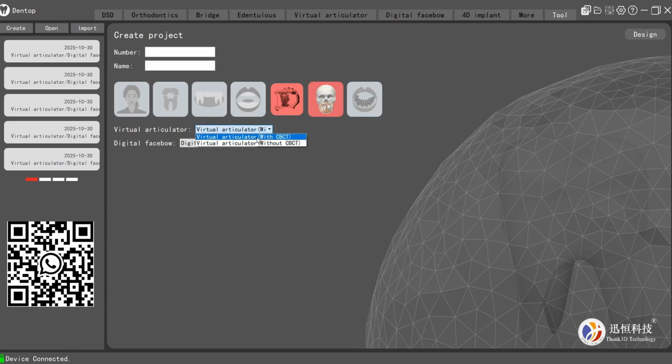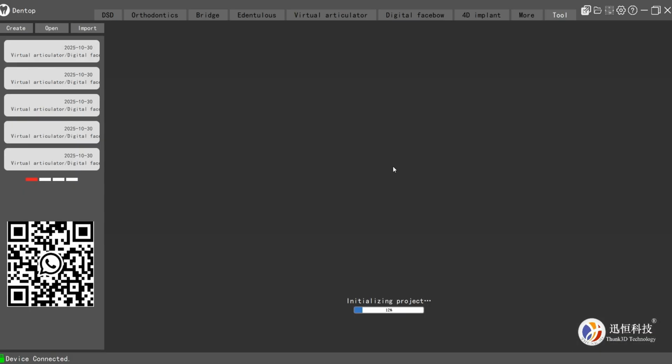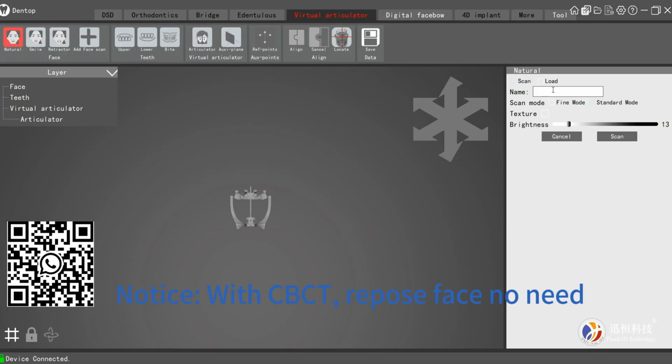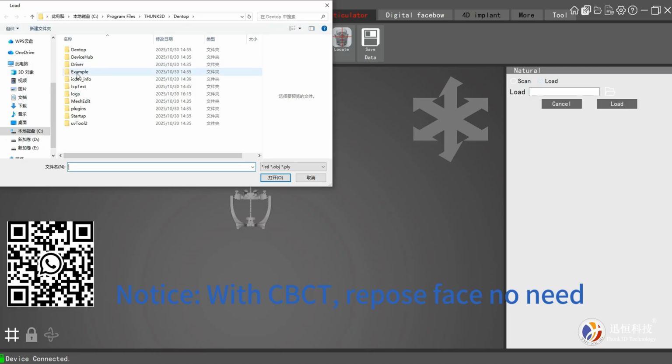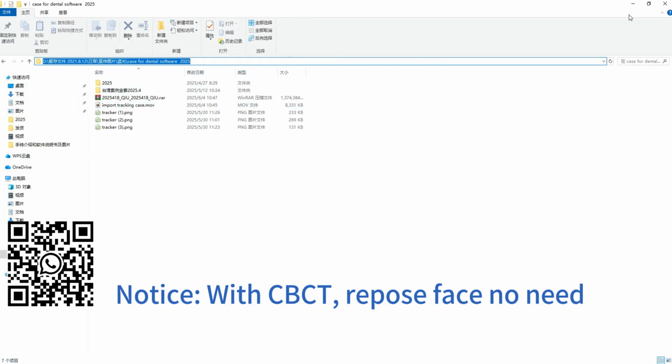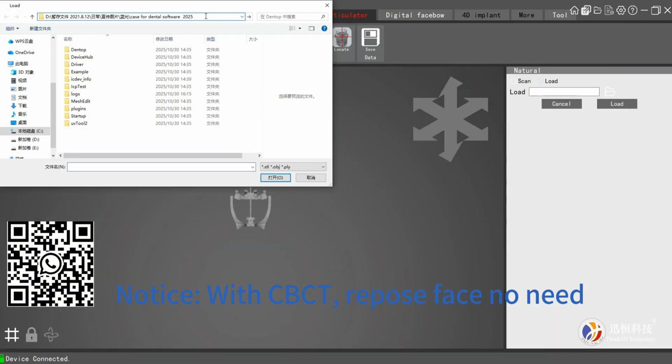Today I'm going to walk you through the complete workflow for jaw motion tracking without CBCT data, using our face scanner. As you can see, there are three types of facial data available. We can choose to either scan them directly or import them as needed. This time, to save time, we'll simply import them instead of scanning.